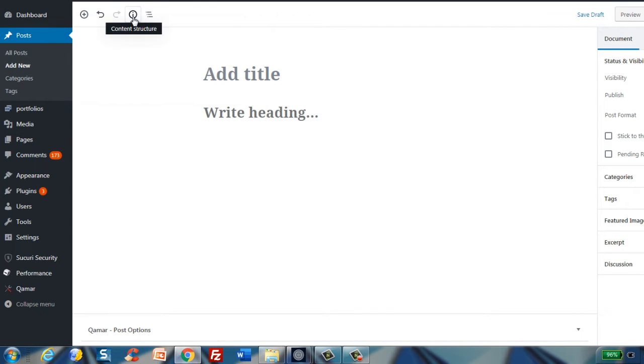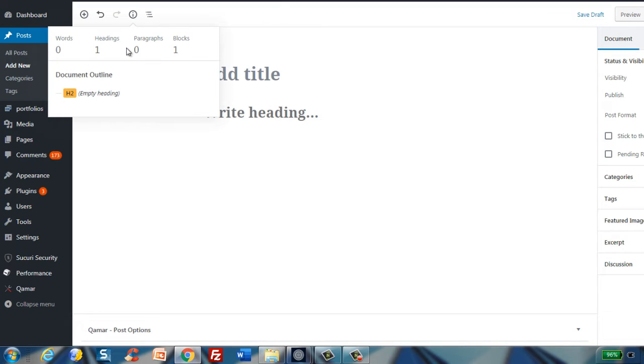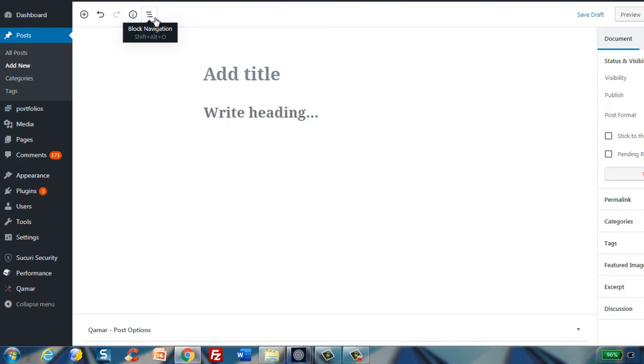Now you can click this here and this will give you the content structure. It's kind of like Microsoft Word, when they tell you how many words you have, how many paragraphs you have, but in this case, how many blocks you have and how many headings you have. So this is really great if you're wondering how many words you have, and if you're writing an article and trying to stick with a certain amount of words. And then of course we have this here, which is the block navigation.